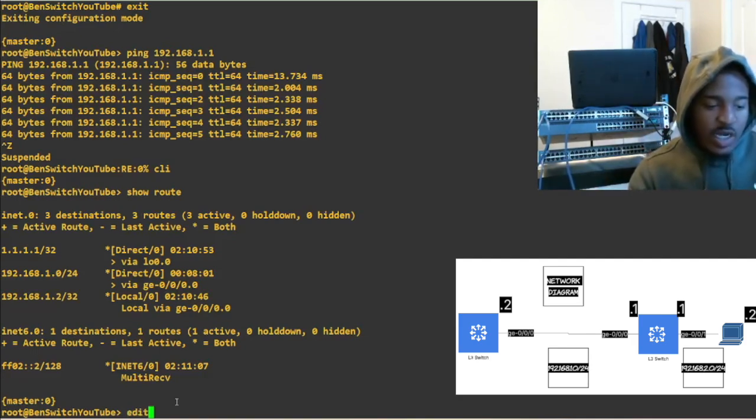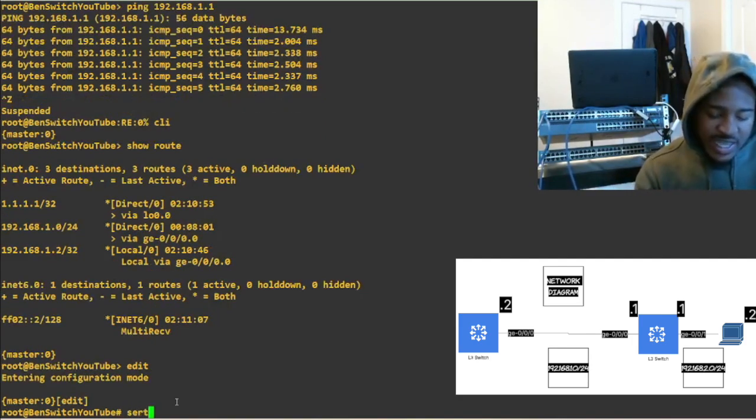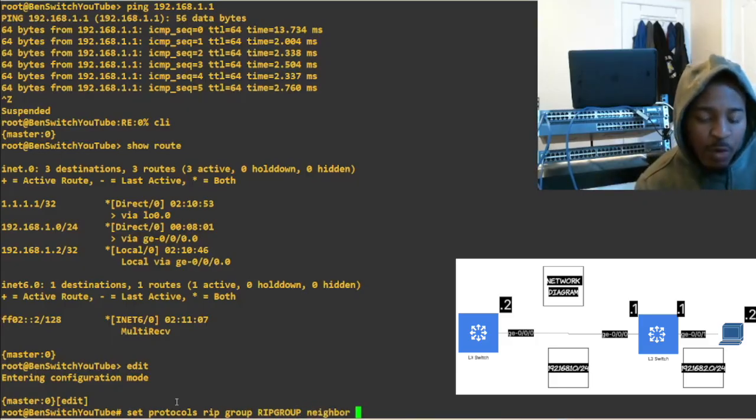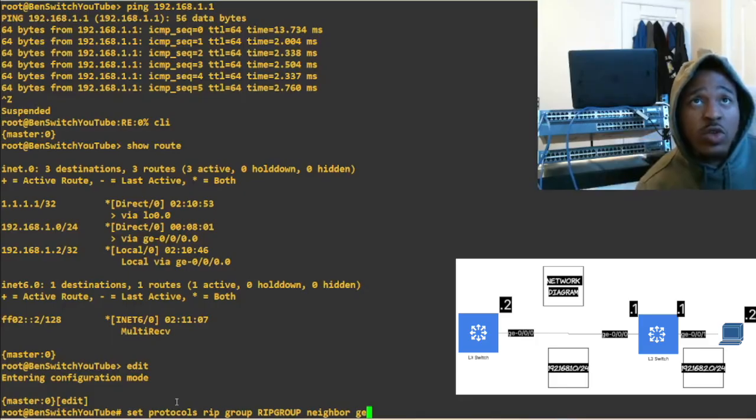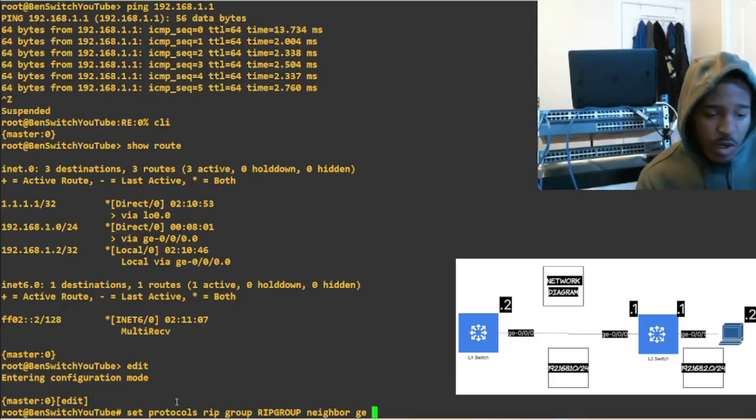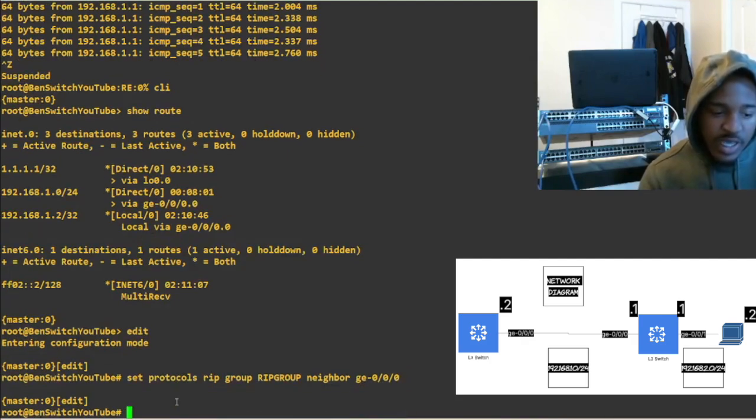Alright, so let's set up RIP. Let's do an edit, and let's do a set protocols rip, and we want to specify a RIP group, and we're going to name it RIP-GROUP in all caps. We want to specify the neighbor, and using RIP, you specify the interface that your neighbor is connected off of. We connected these two switches on the ge-0/0/0 interface, so that is what we're going to put here for our neighbor. So we're going to put ge-0/0/0, hit enter there, and let's do a commit and quit.